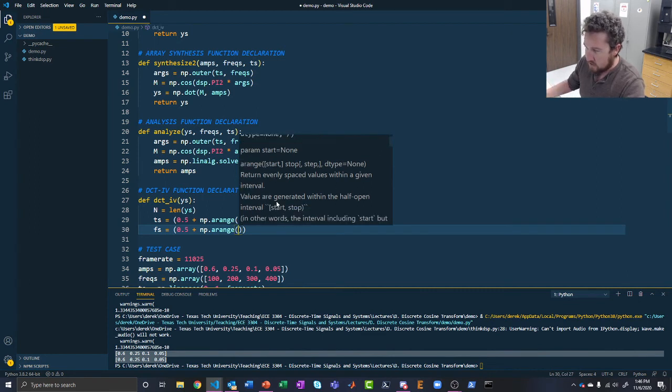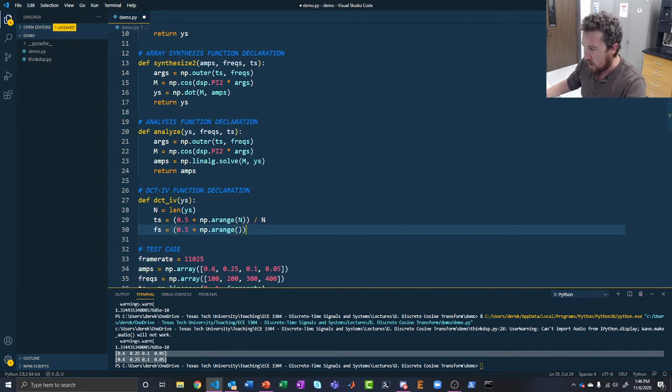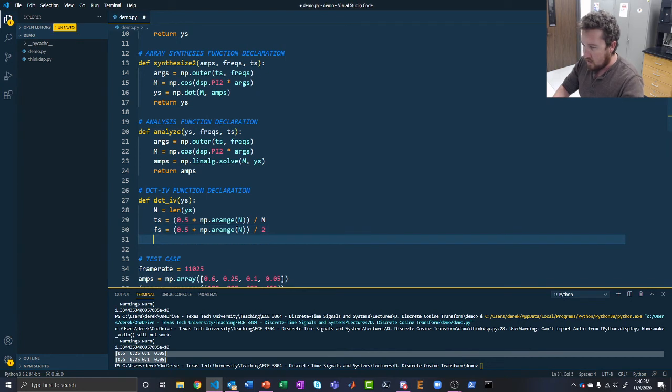By the way, just to talk about what arange is for just a second, it says here returns evenly spaced values within a given interval. So basically, we're just going to choose evenly spaced values, so we get a vector that's the same length as our y's. And here we're going to divide these guys by 2. And then from there, we're actually just going to reuse our synthesize function and our amplitudes function.